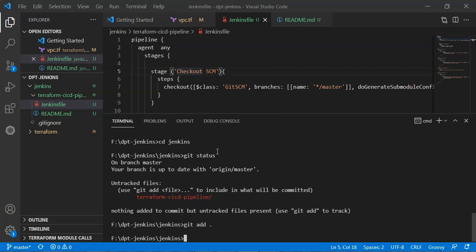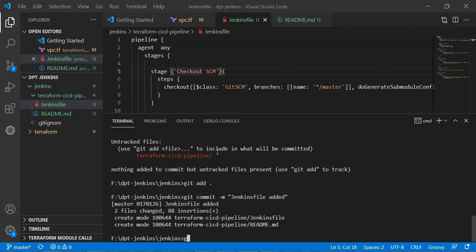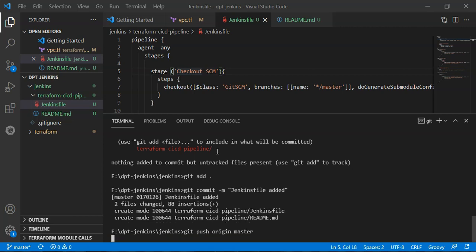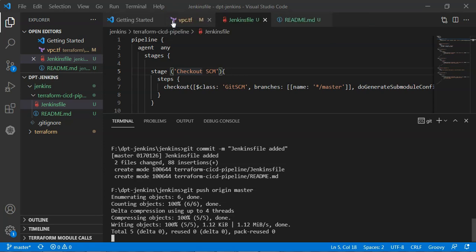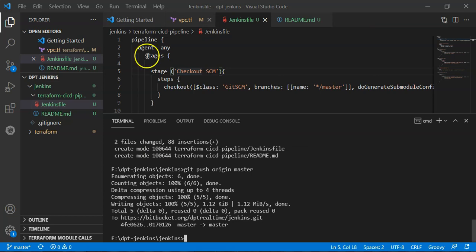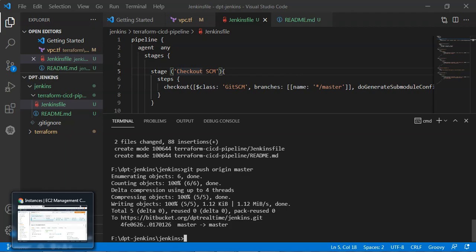Git add, git commit, Jenkins file added, git push origin master. Let me specify the Bitbucket password. Remember that the Terraform codebase is in a different Bitbucket repository and the Jenkins pipeline code is in a different Bitbucket repository. Now the code has successfully committed to the Bitbucket repository.